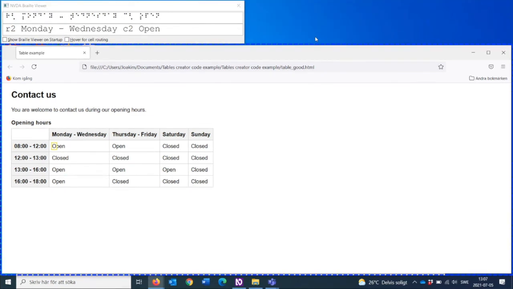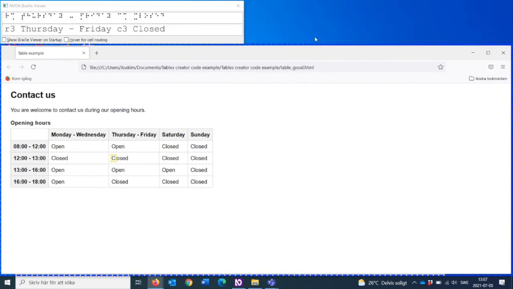So it's open between 8 o'clock and 12 o'clock, Monday, Tuesday, Wednesday. Thursday Friday. Column 3 open. Saturday column 4 closed. Sunday column 5 closed. Row 3 12 o'clock 1300 hours. Monday Wednesday column 2 closed. Thursday Friday column 3 closed.